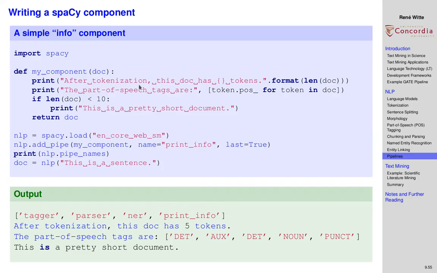In there, we have, again, some debug output. After tokenization, this document has 5 tokens, and it prints out the part of speech tags and then says, because there were less than 10, this is a pretty short document. So obviously, this isn't doing anything sophisticated, but if you want to add some further processing step, for example, you're doing something in your chatbot to answer questions, you can add this as a new component to the spaCy pipeline.